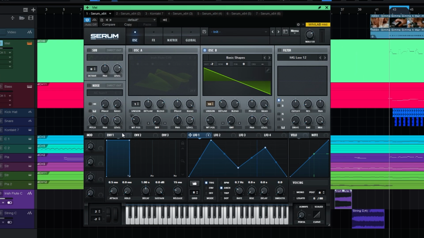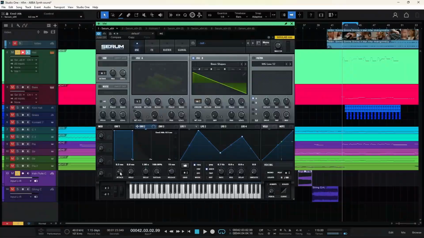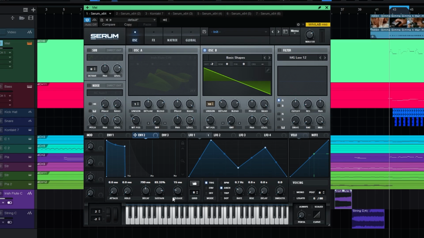To prevent the sound from cutting off abruptly, increase the release time in envelope 1, which controls the amplitude of the sound. This synth sound we're going to create consists of 3 layers. To have proper control over the amplitude of each layer, connect envelope 2 to the level of Oscillator B and shape it so that it starts with a strong attack.